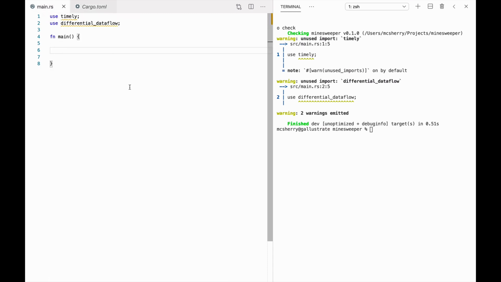And we've got here just the shell of a program that we're going to start typing into. So I'm just going to write some boilerplate first. So we always start our programs typically with spinning up a timely dataflow computation.